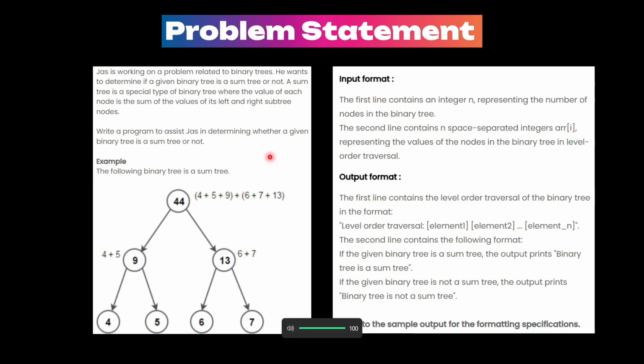So the input format is that the first line will be taken as an integer n, which is the number of nodes. Then n space separated integers representing the level order traversal of the binary tree. The output will be to print the level order traversal of the binary tree and then print whether the given binary tree is a sum tree or not a sum tree.